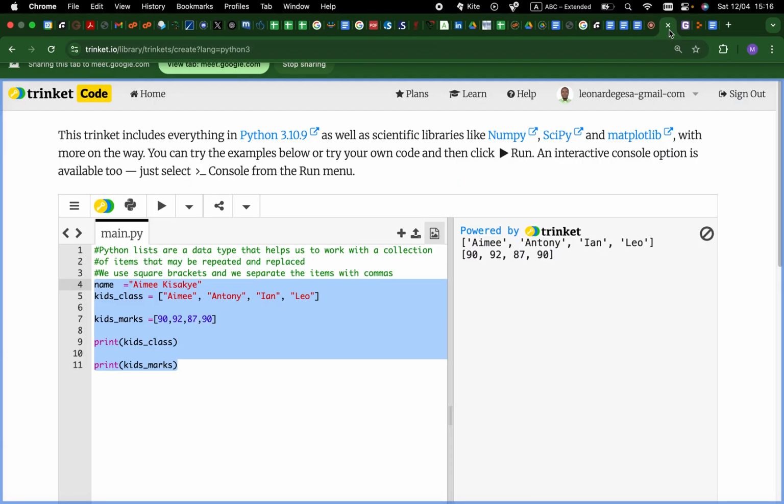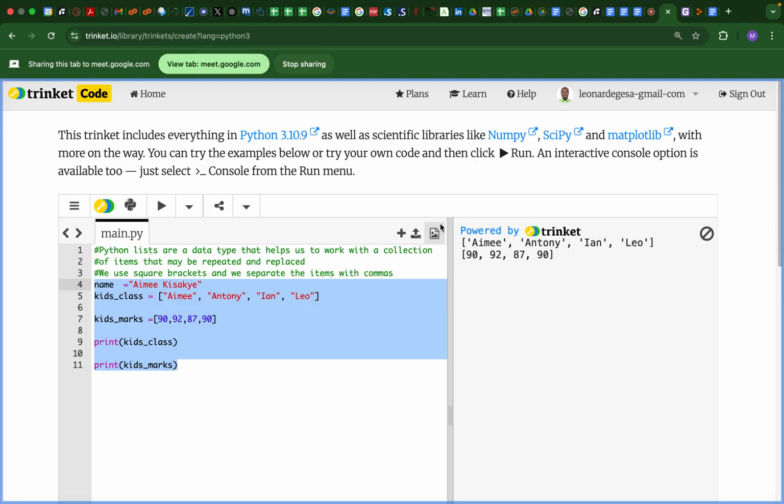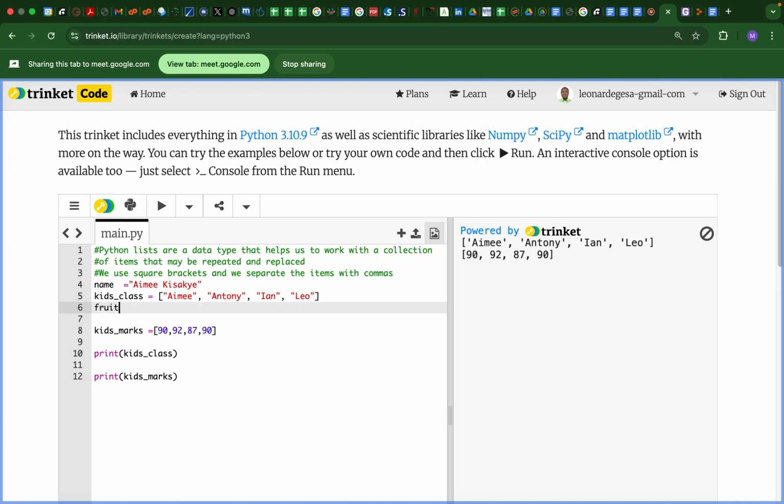Took long. Okay, great. Now I'm going to just do some things quick. Similar things we've done with strings, but now instead of letters in a string, we have items in a list. So the first item in our list here is Amy, the second item is Anthony, the third item is Ian, the fourth item is Leo.